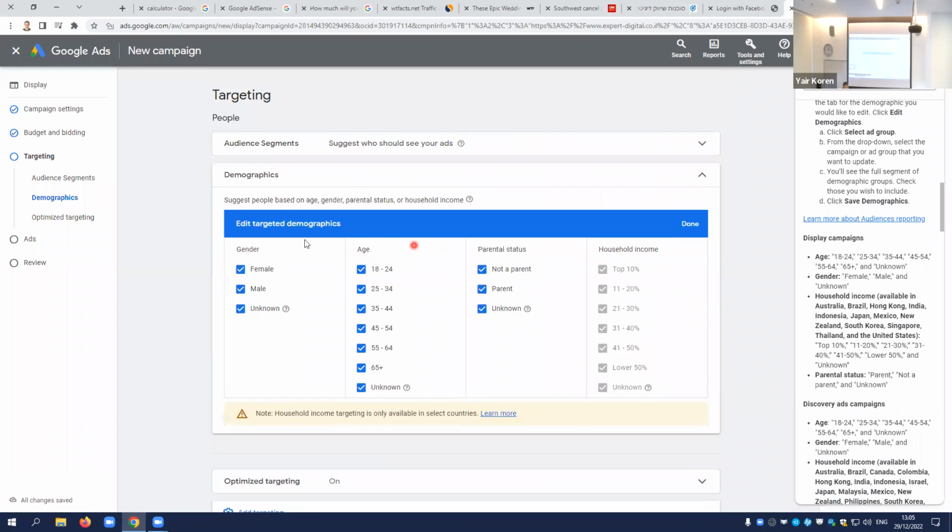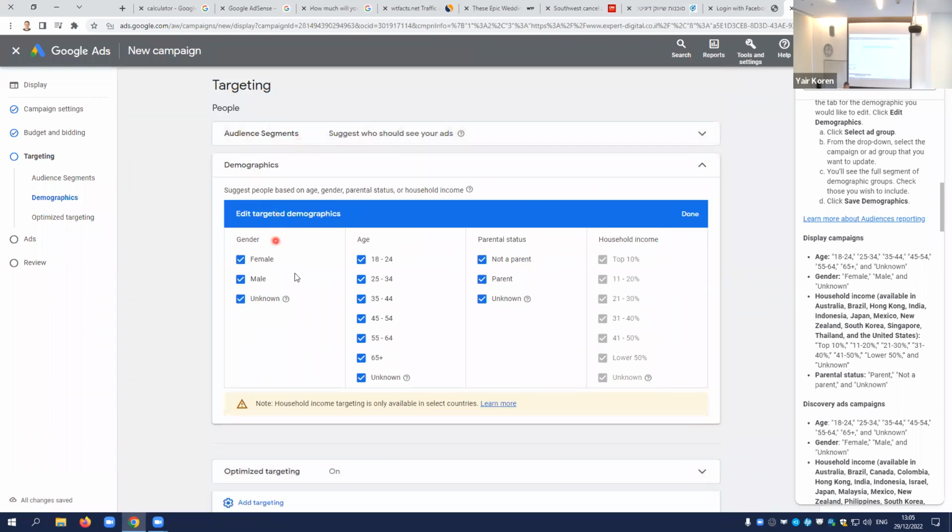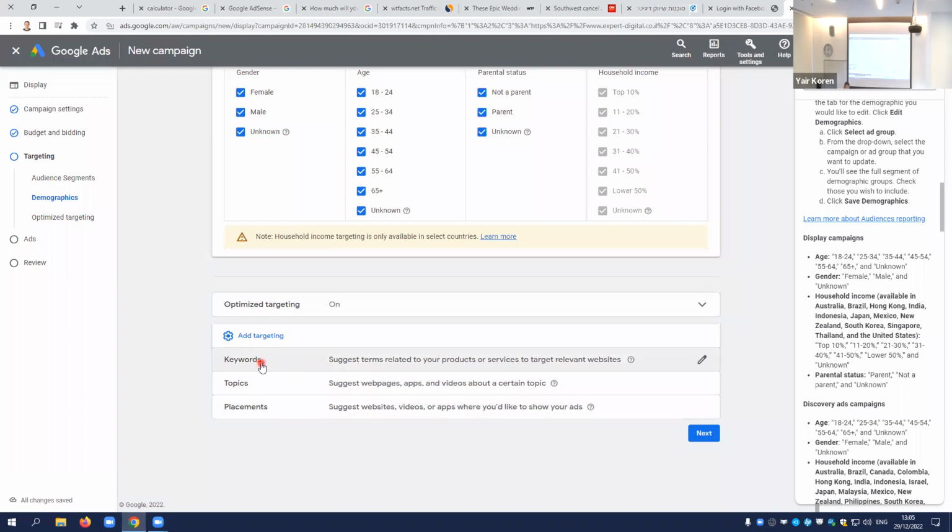So we saw before demographics and audience segments. Now we are on keywords. Keywords here are a little bit confusing. Google doesn't have the best user experience, because when we think about keywords, we think about keywords that people search in Google. People that search for stocks, best stock market for 2023, things like that.